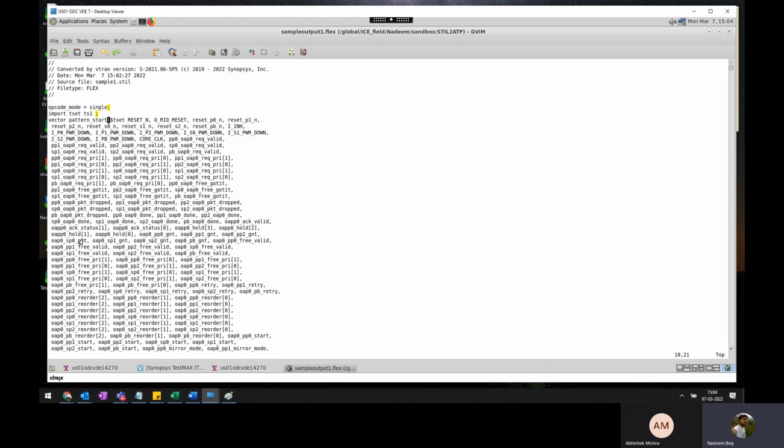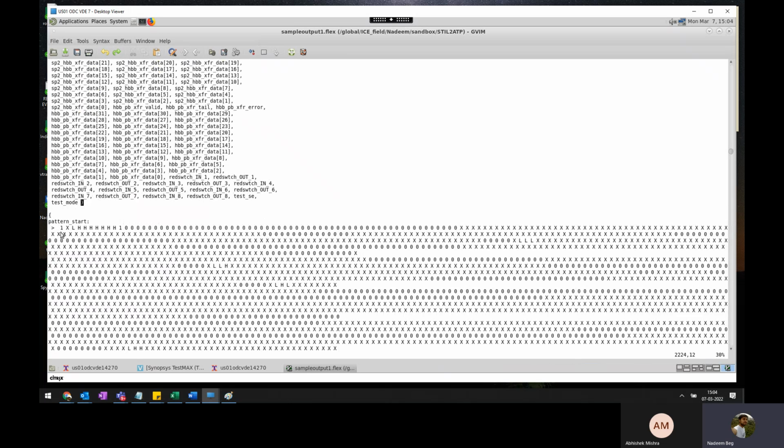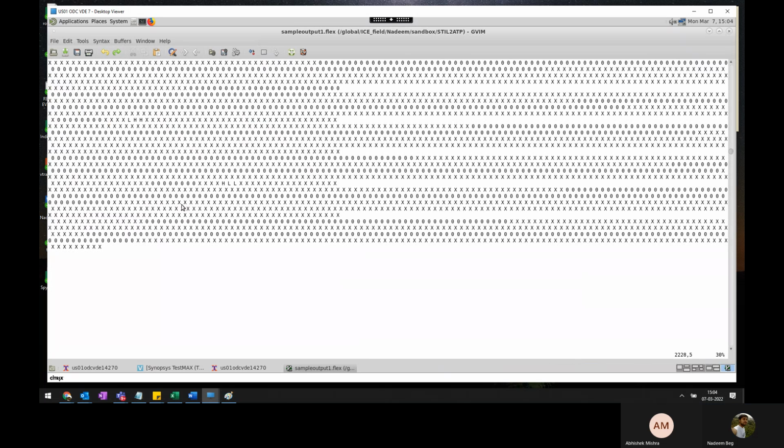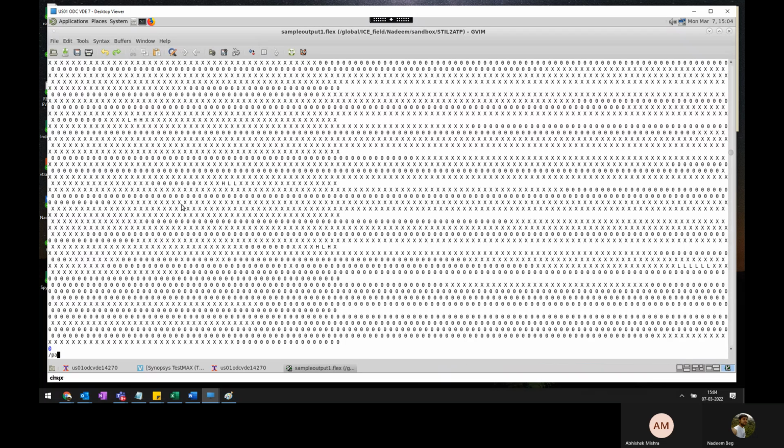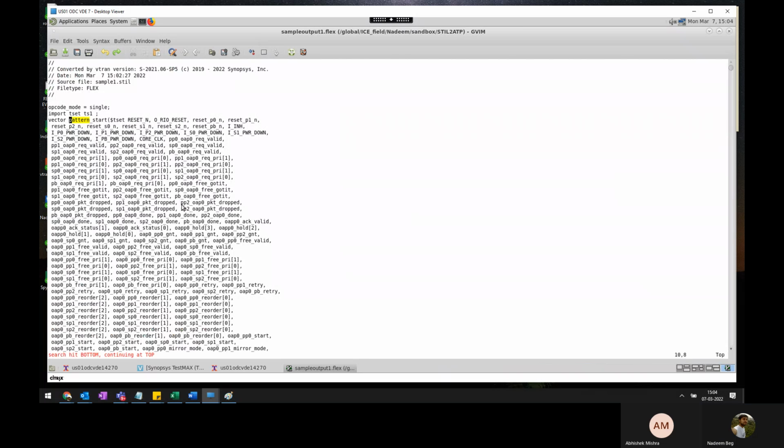Okay, and I just want to see that reset n. Yeah, this was the port, right? Reset n, which we had masked. So if we see, it is actually at the first bit. The first bit is reset n. So let's check in the pattern, what is the first bit? First bit is 1. That's a test setup.